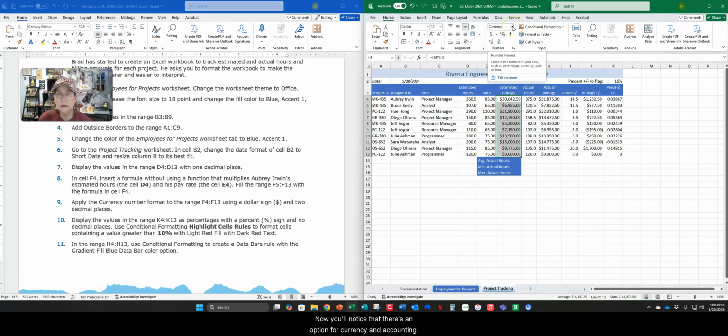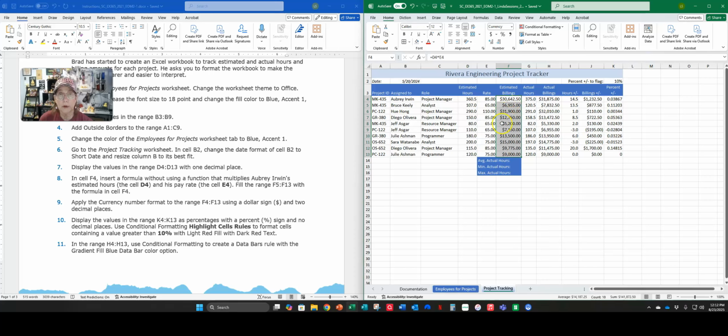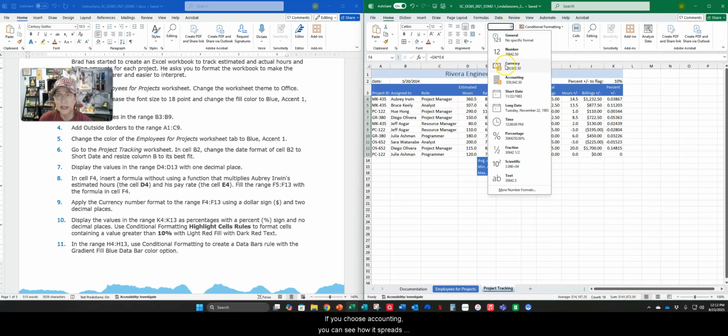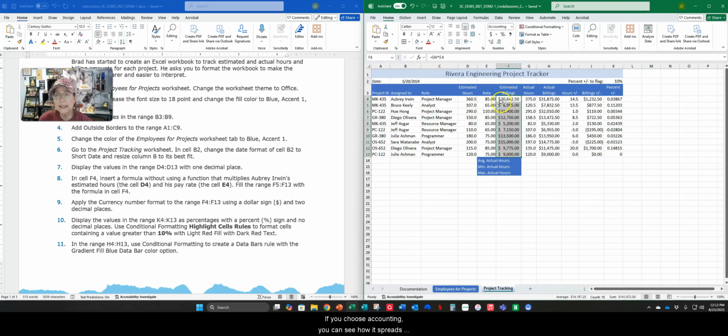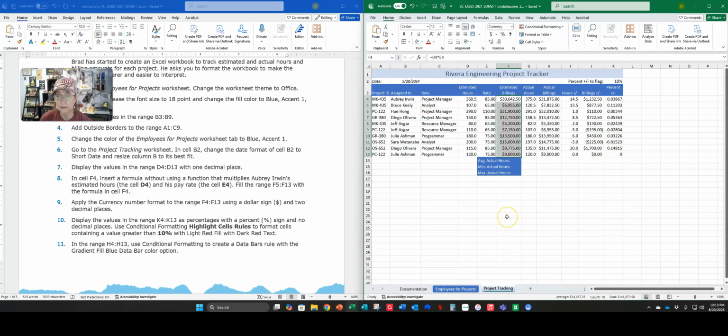Now you'll notice that there's an option for currency and accounting. The difference between the two is currency will put the $ right next to your number. If you choose accounting, you can see how it spreads everything out and it puts the $ right next to the left-hand side of the cell. So the difference between currency and accounting is the way it's formatted, how it looks. We have been asked by our instructions to make it currency.